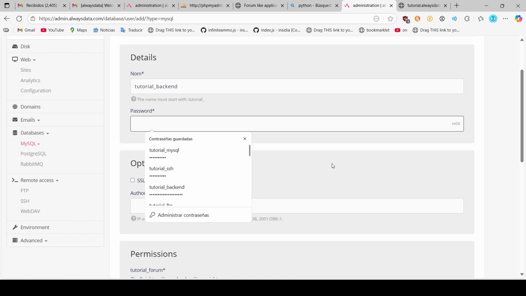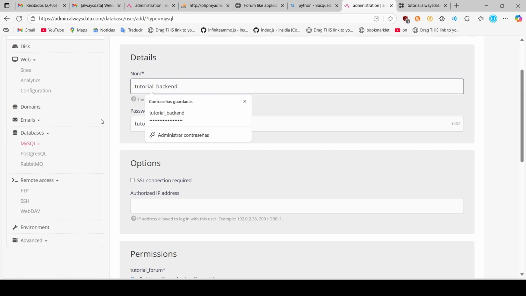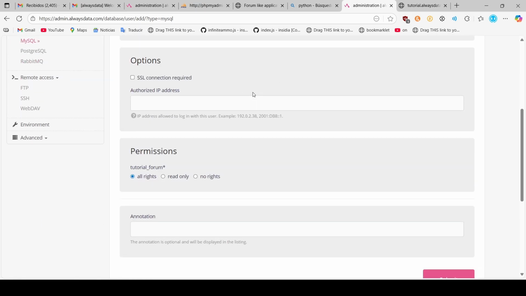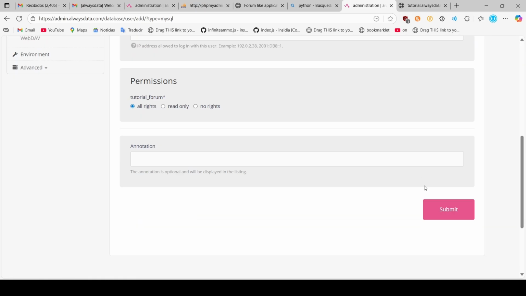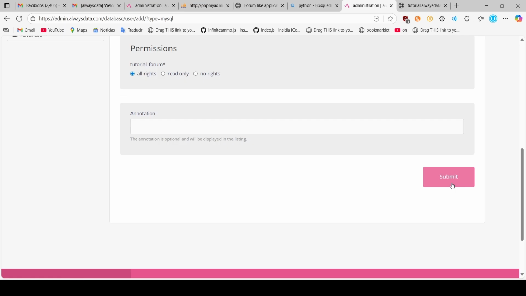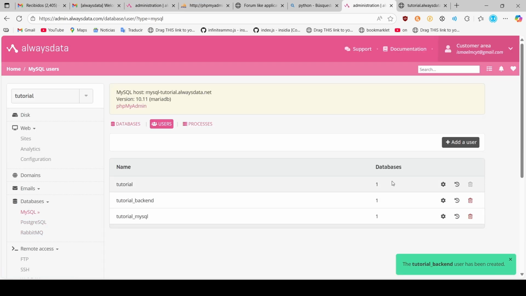And for the password, we are going to put tutorial password forum. You should put a more secure password than this. Do not use something like this if you are going to do something serious. So submit.